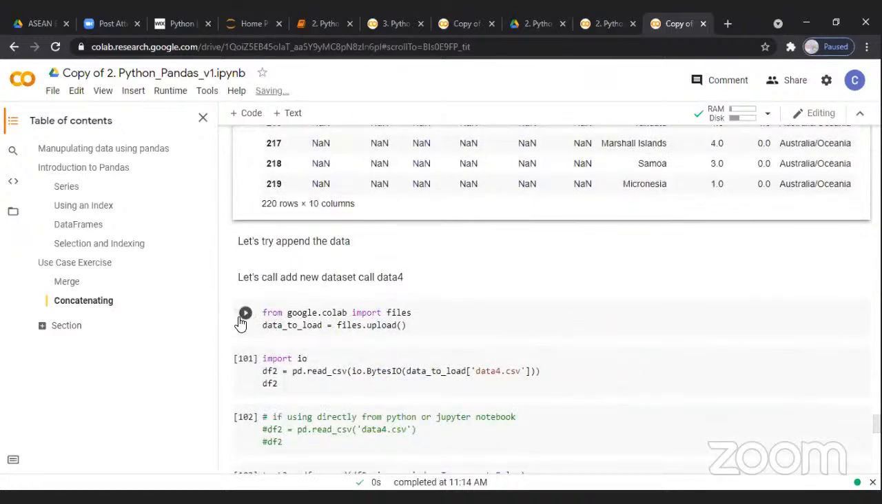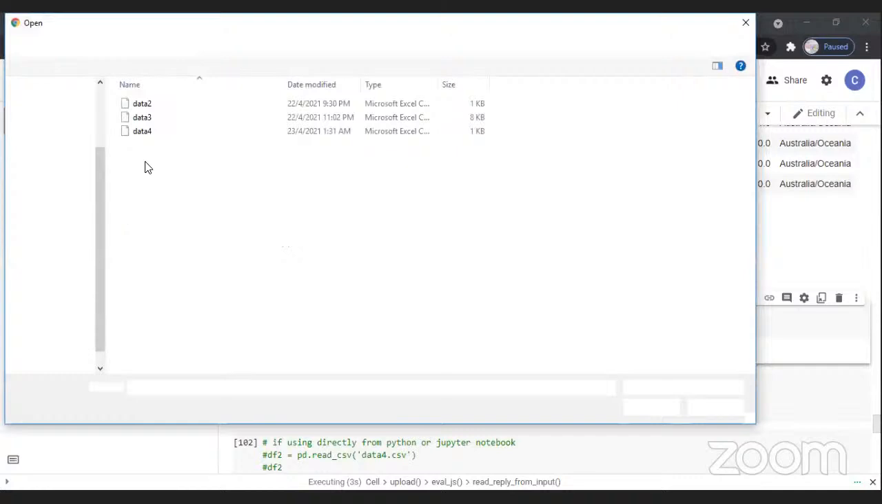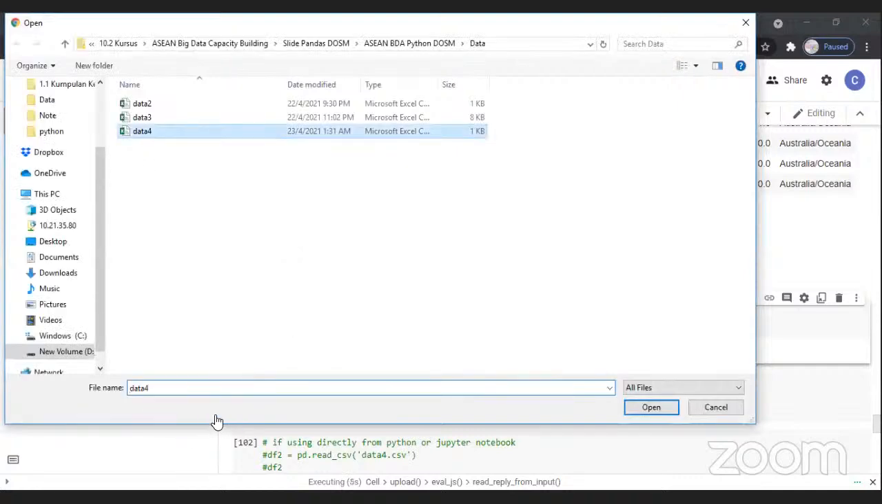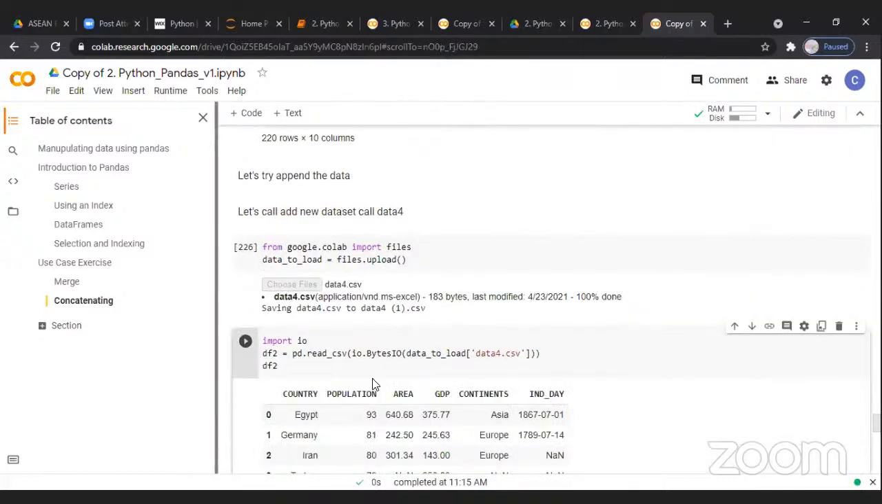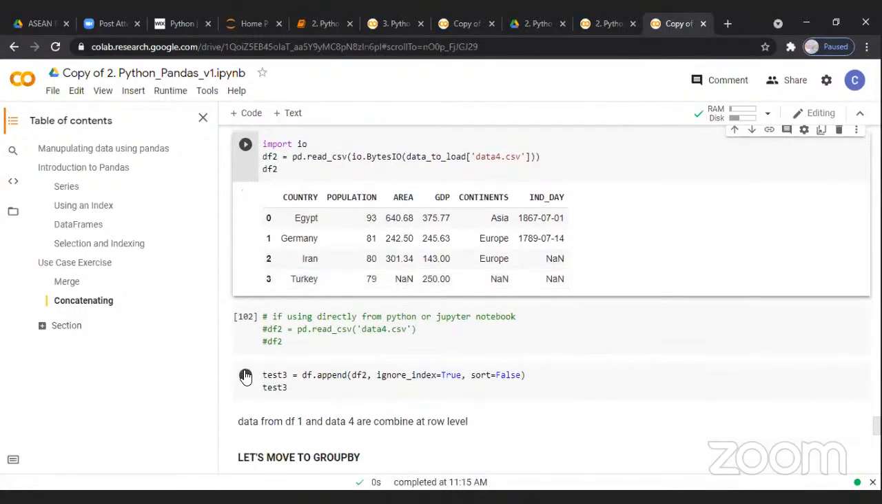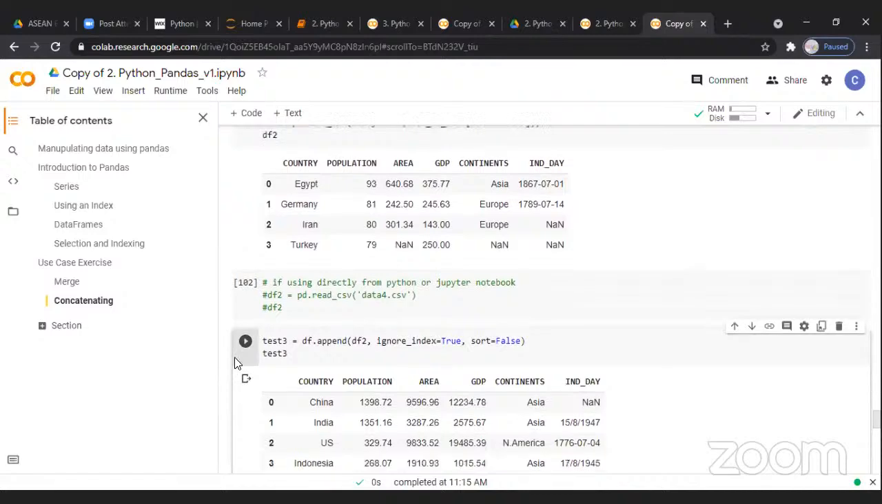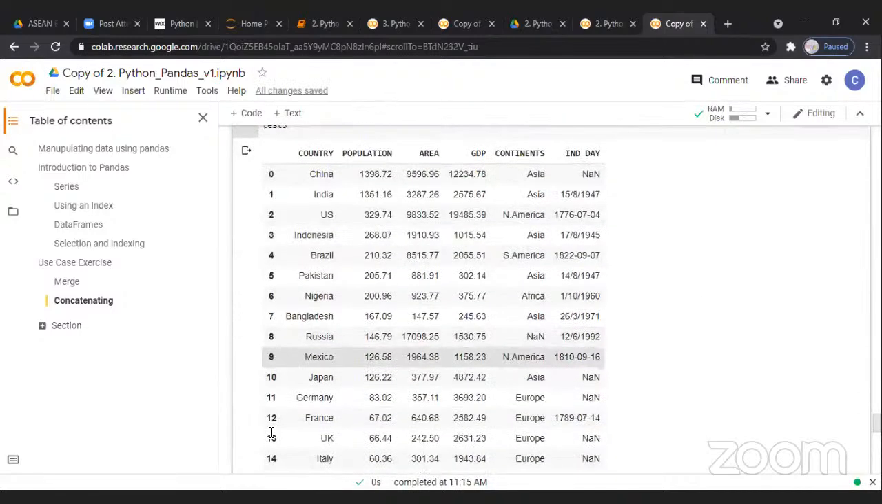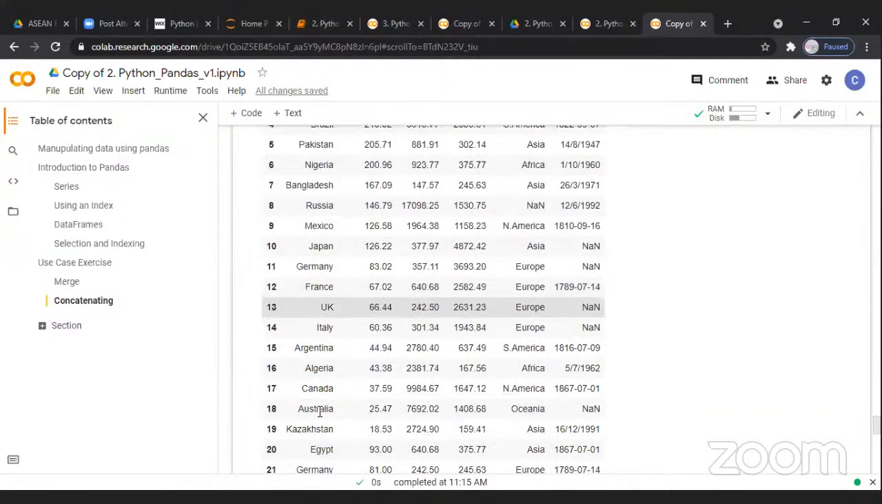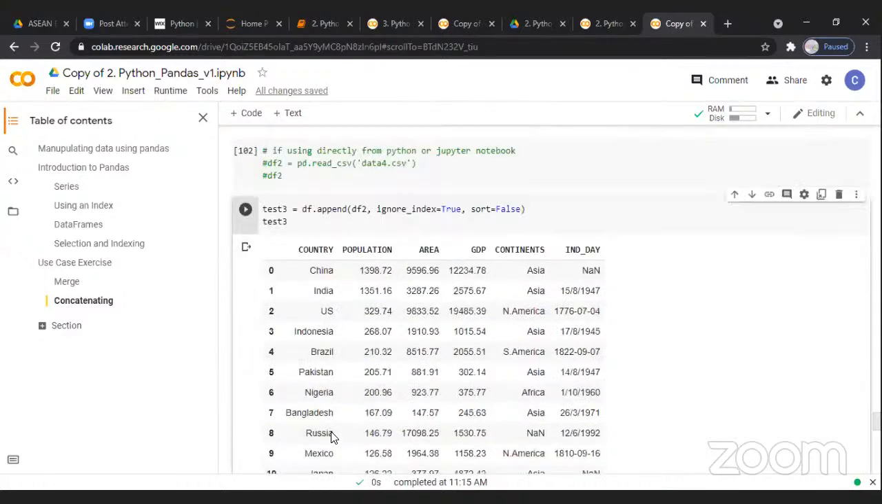So now let's try to append the data. Let's call for data 4, with some additional rows. We have additional members of Egypt, Germany, Iran, and Turkey. And if you try to append data frame 2, you don't have to sort it. Ignore the index value, so it will remain 0 up to the total number. So instead of just 20 up to Kazakhstan, right now we already have another 4 countries: Egypt, Germany, Iran, and Turkey, by using the dot append function.